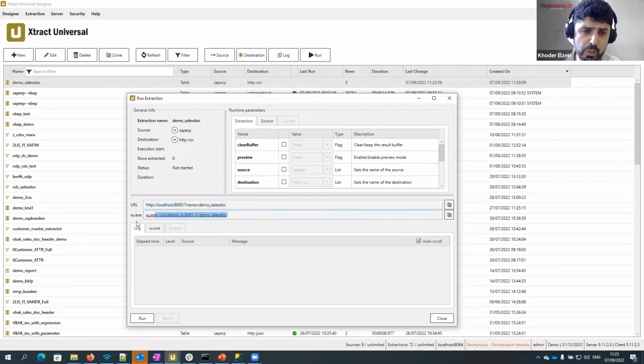Here, we have this command line tool to run the extraction, but we also offer other command line tools to automate the extraction, to automate the creation of such extractions. I will show you that in the next minute. Okay, so that's it so far.